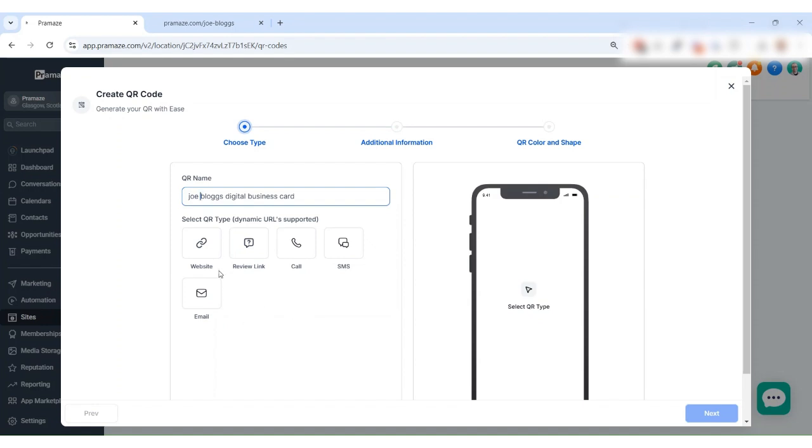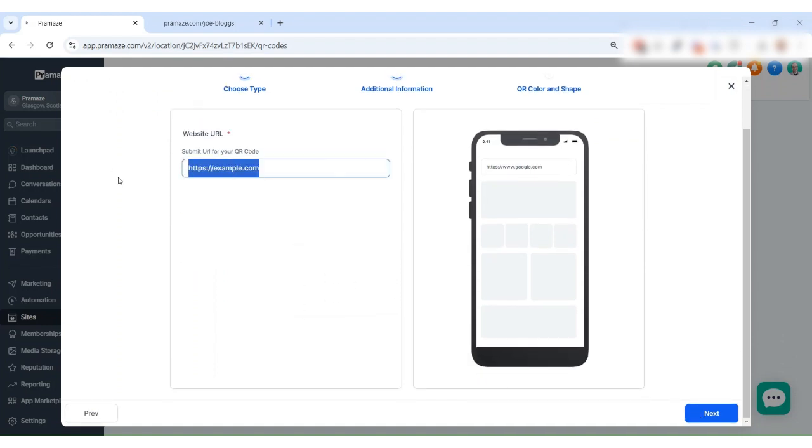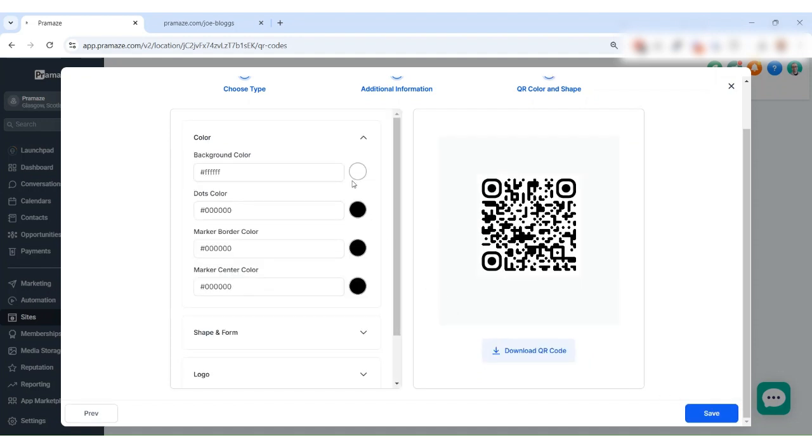And you can do a few different things. You can have the QR code linked to a website, a review link, call, text message, or email. We're obviously going to use a website link. This is your link and QR code going to your digital business card. So click on website, scroll down and go to next. You're going to paste in your URL and press next. And that's going to create, again, a first draft of your QR code. And now you can edit this in any way you want.